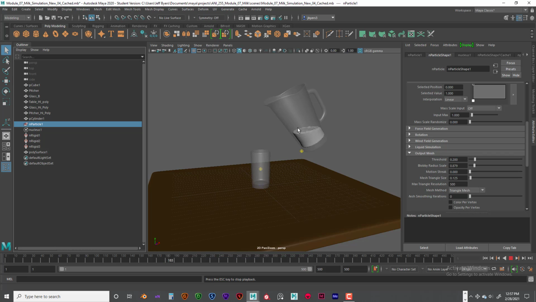Again, that's looking pretty good coming out of the object. Not crazy about that stuff, but see what happens. Just fill in the water, or fill in the glass up.